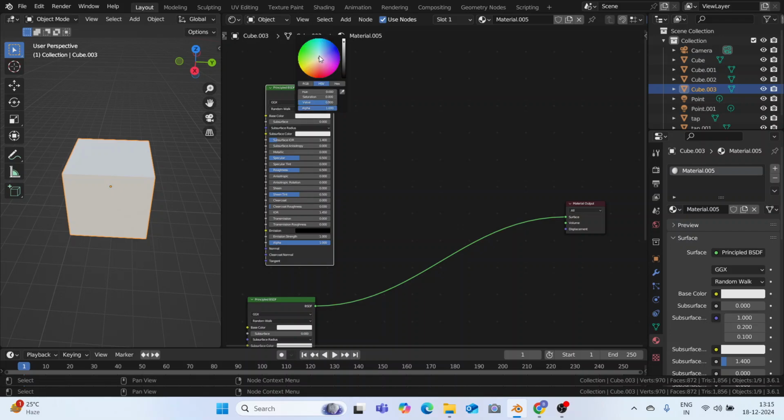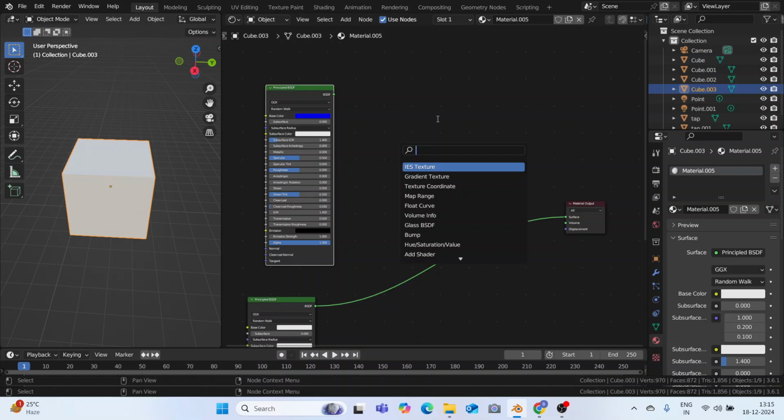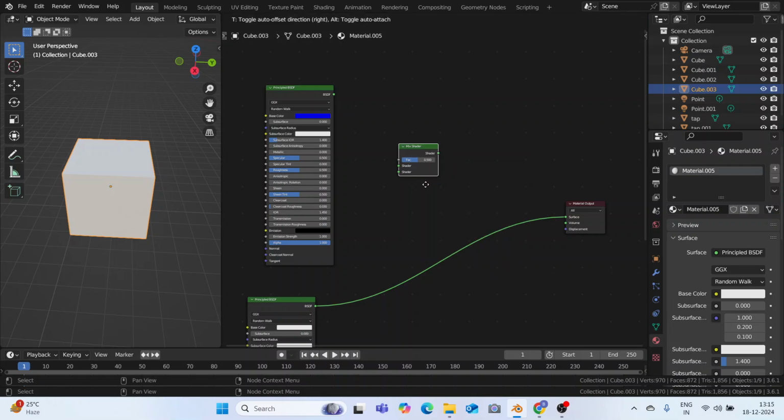The base color will be blue or any other color that you really want to paint, any other color or any other texture that you want to paint on the cube or the object. So I'll select blue. After that I'll press Shift A and add a mix shader. You can also use a mix node along with the mix shader. So I will just use a mix shader in this case.